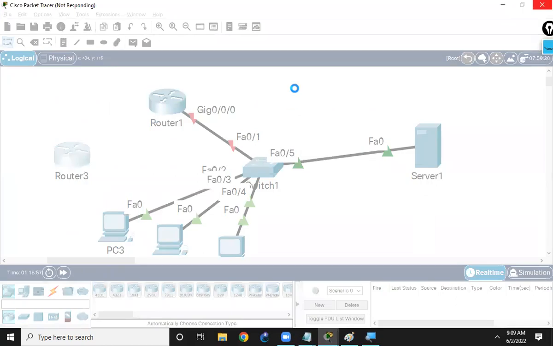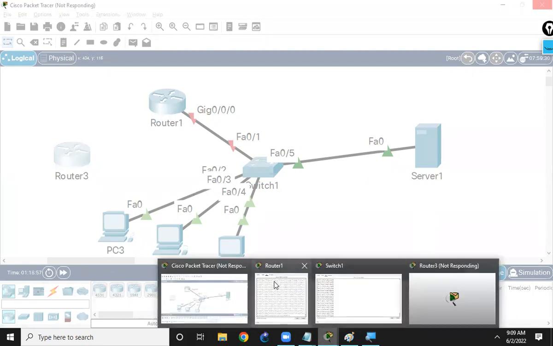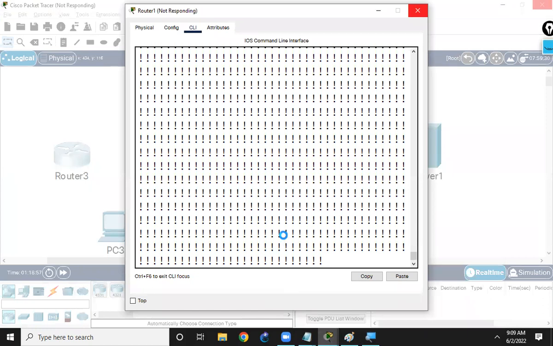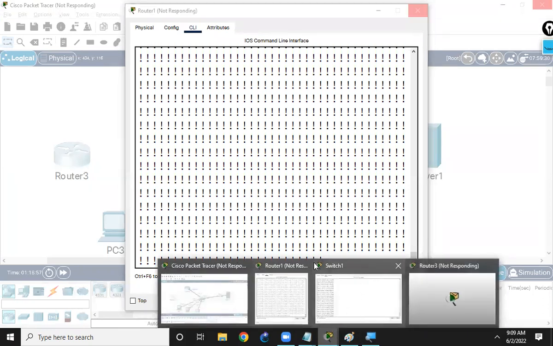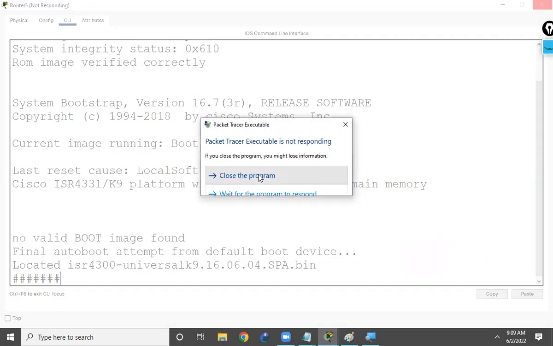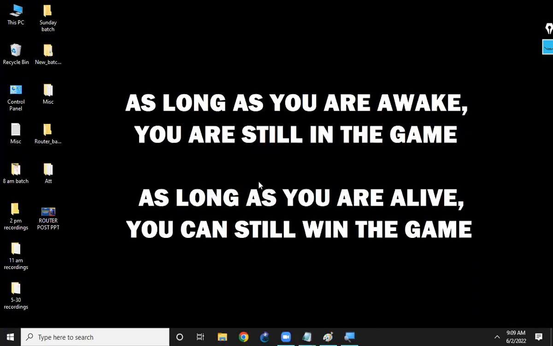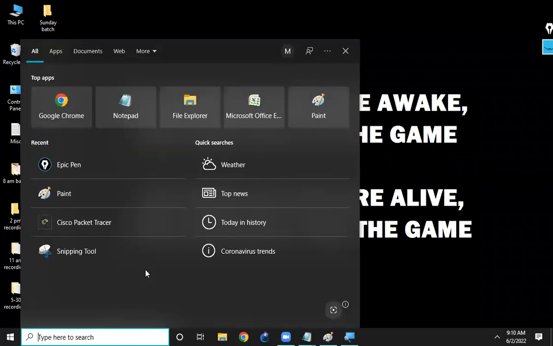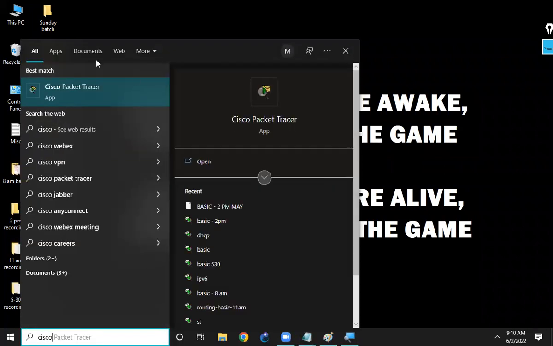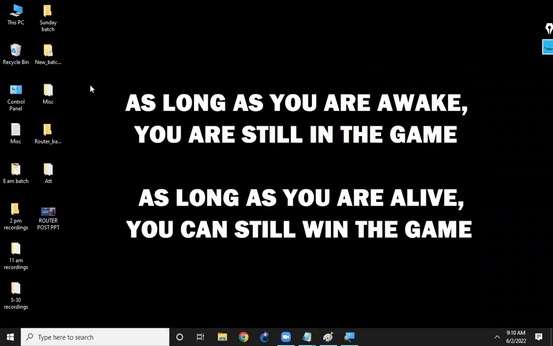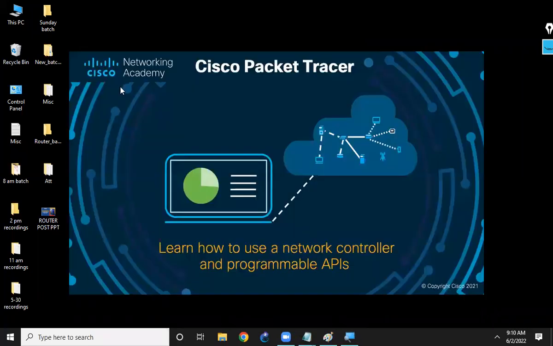Just give me a minute, guys. The Packet Tracer got stuck. It'll take some time because it is already copying, right? It's not responding actually. Unfortunately it got closed. Did I click on close? No, right? Okay. Anyway, after copying it will get copied.